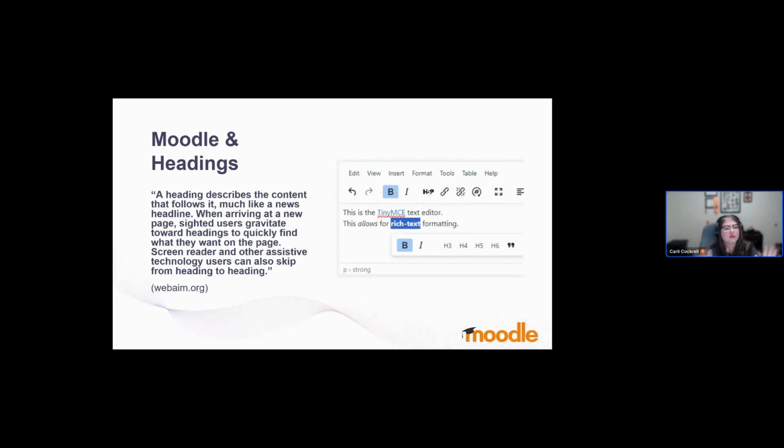Okay, so as explained by webaim.org, a heading describes the content that follows it, much like a news headline. When arriving at a new page, sighted users gravitate toward headings to quickly find what they want on the page. Screen reader and other assistive technology users can also skip from heading to heading.